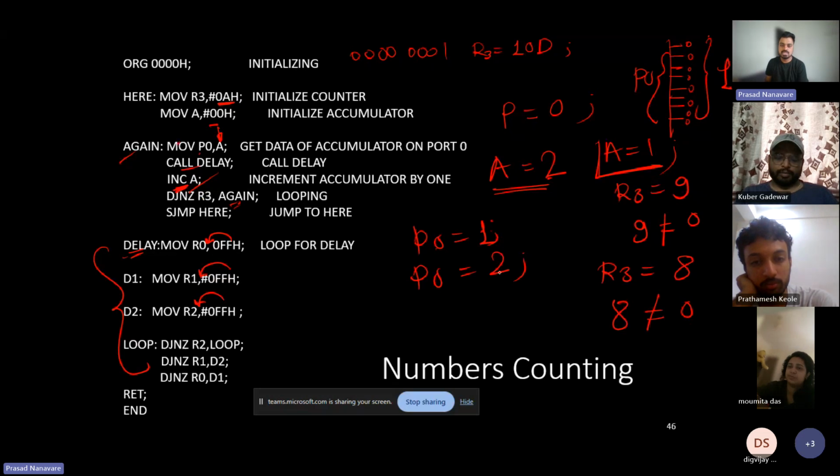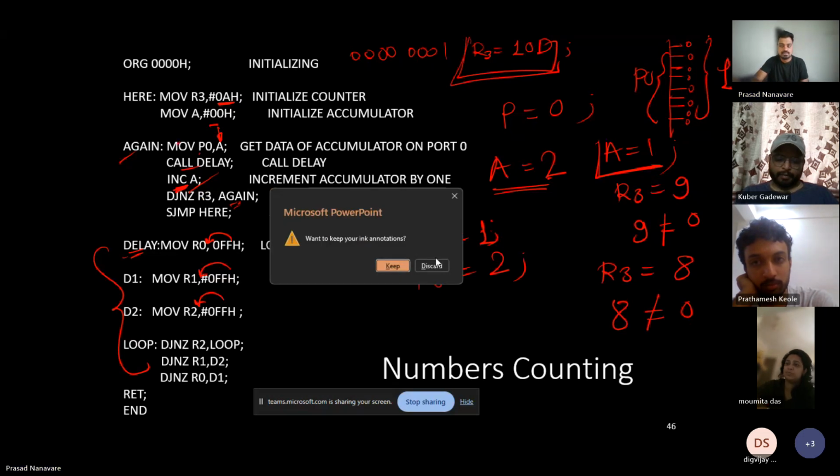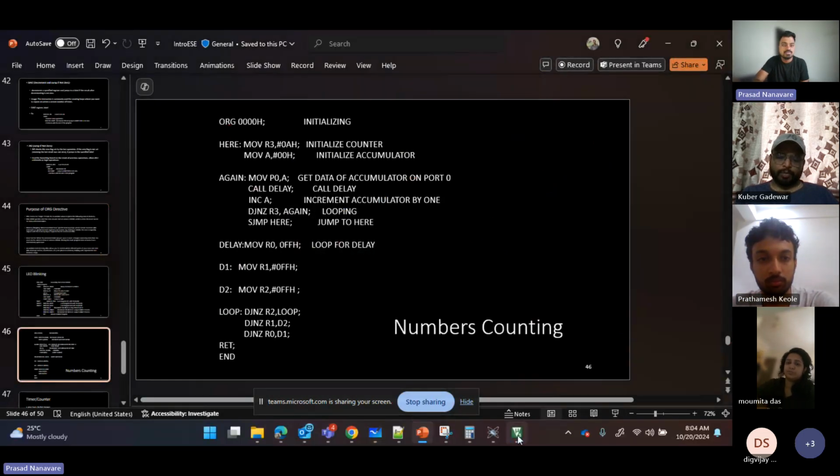So 1 2 3 4 5, until when? Until my R3 becomes 0. R3 में 10 मूव किया है मैंने. So 10 वैल्यू डिस्प्ले होंगी पोर्ट पे. ये कोड समझ में आ गया इधर पीपीटी पे? Yes or no?